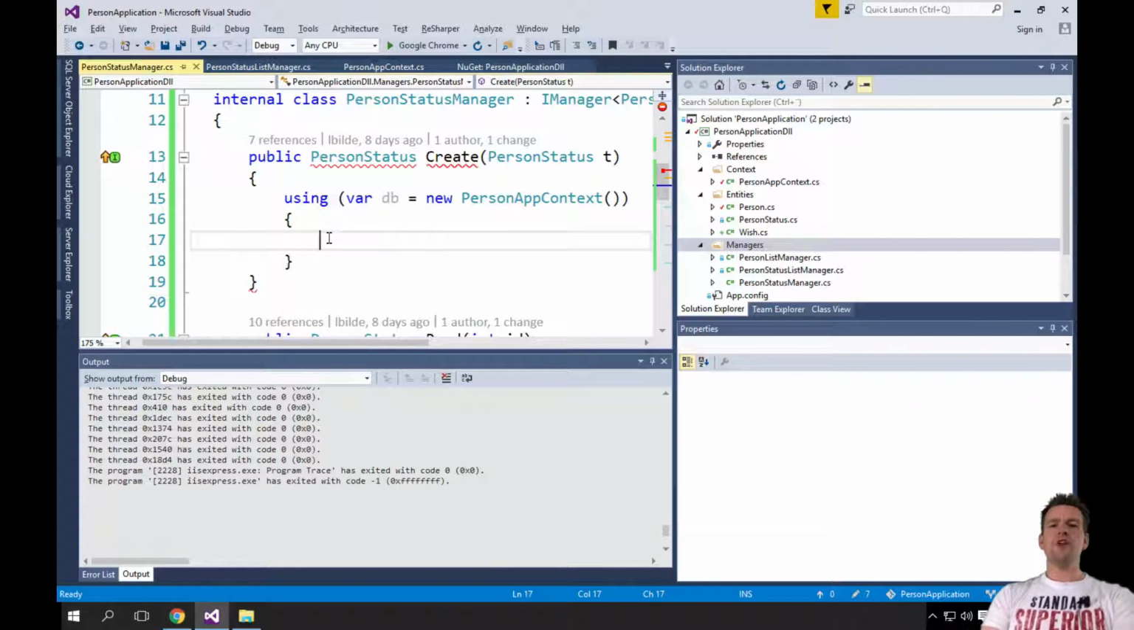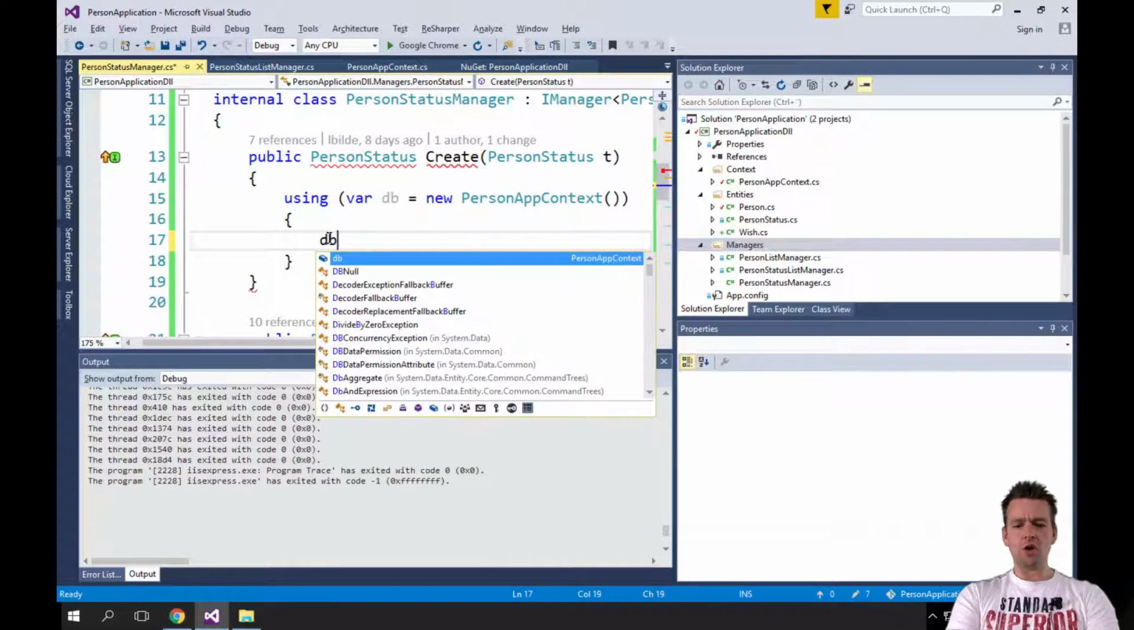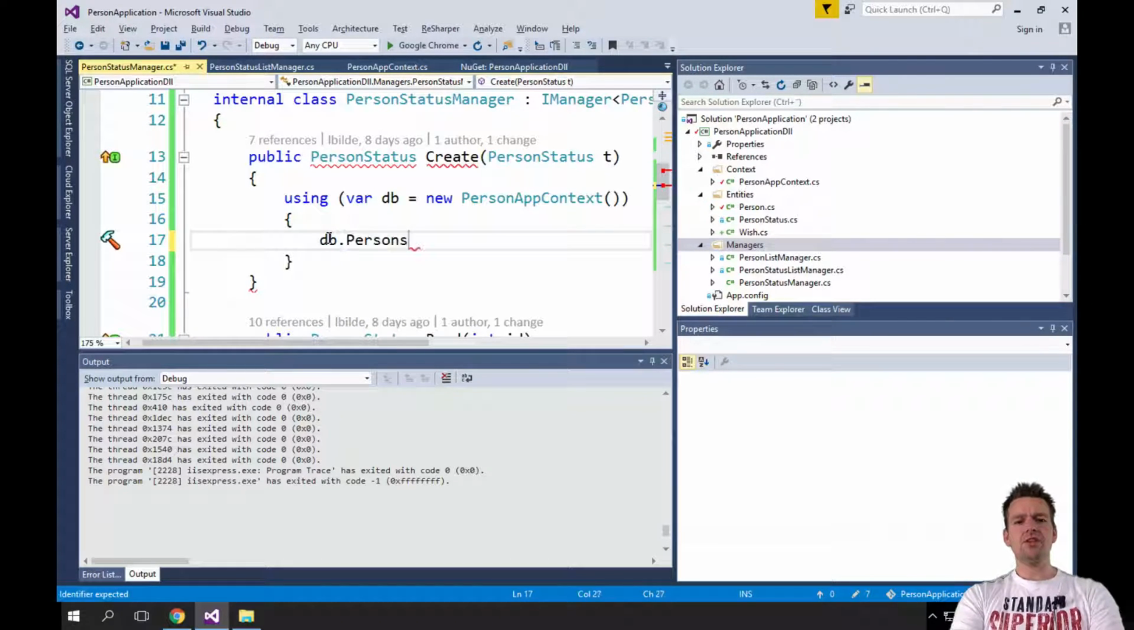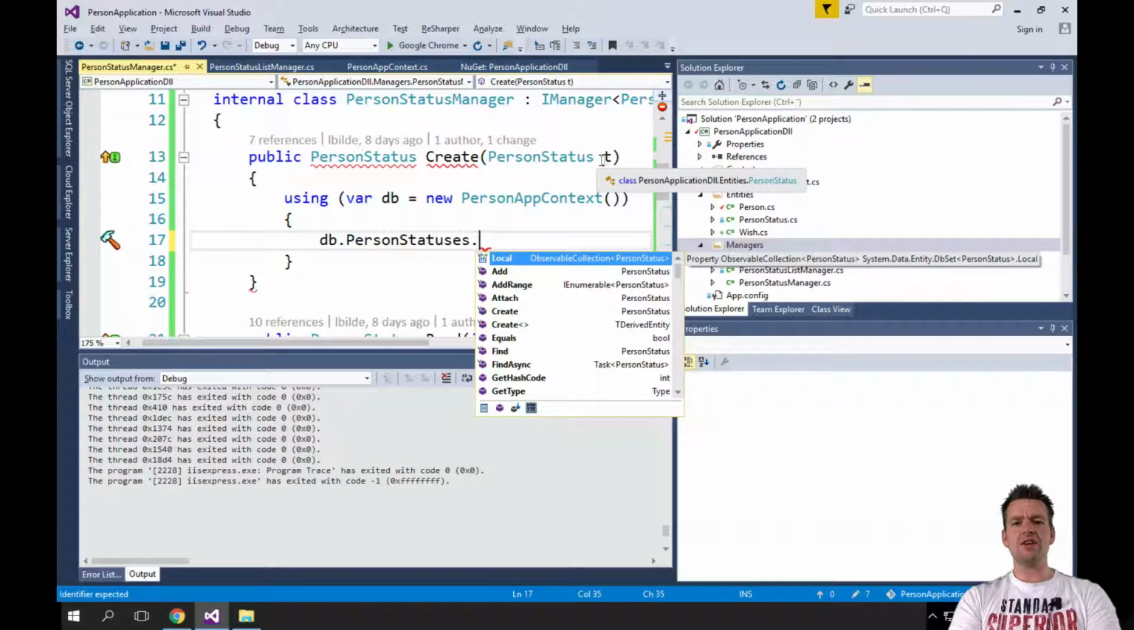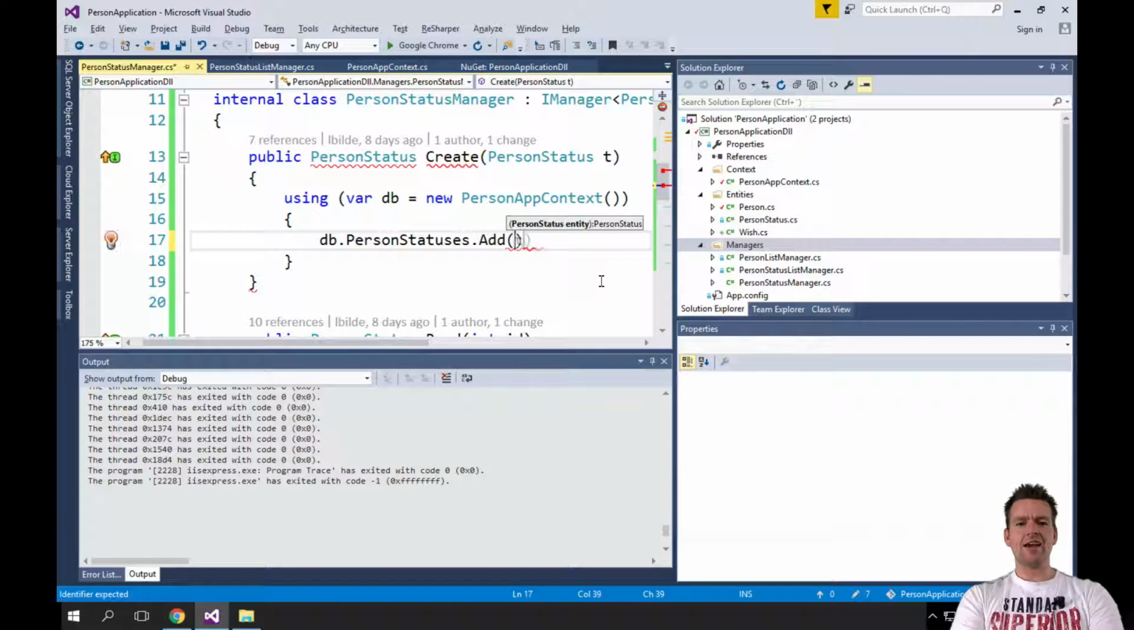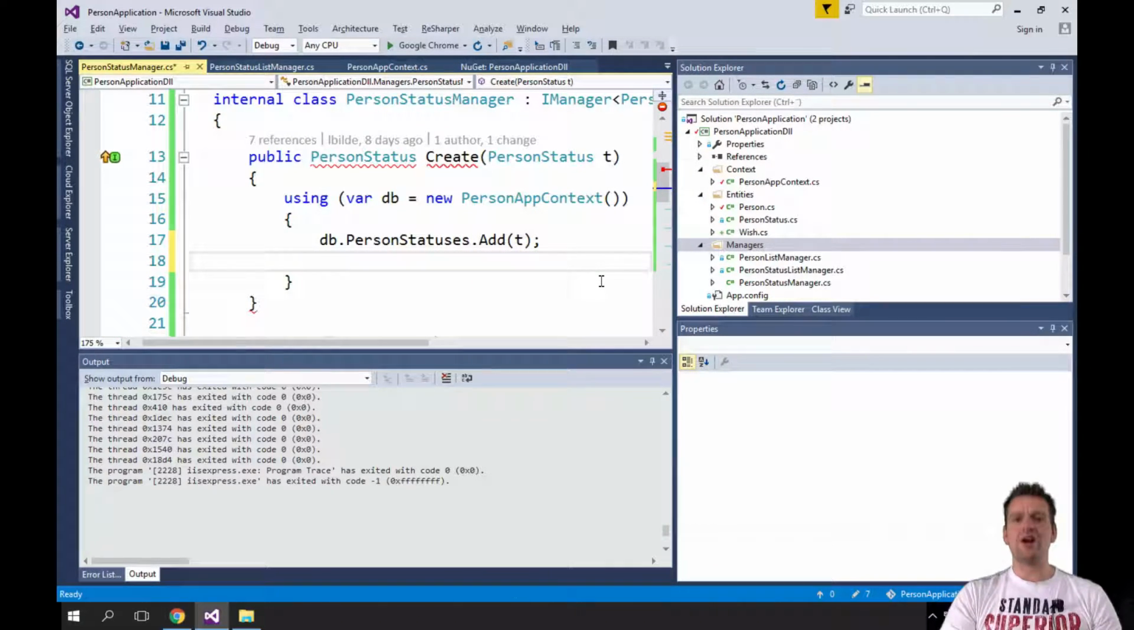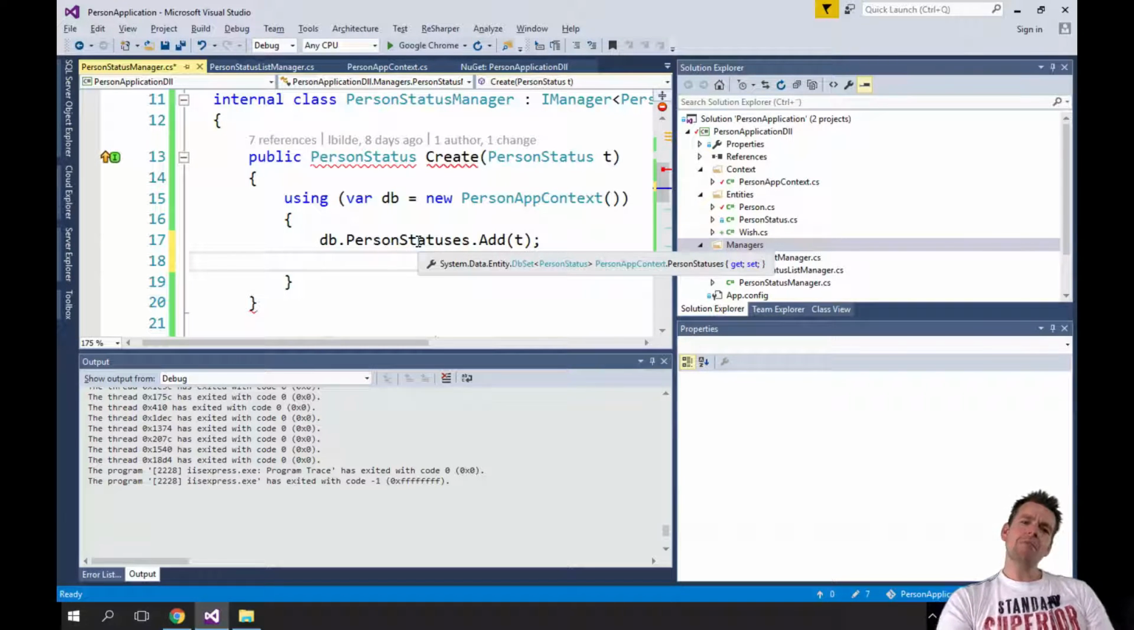So how do we actually create something in the database? Well, it's very simple. All I have to do is say db.personStatuses, because that's where I want to add this new status that I got right here. And I just say add, and I add the status, just like you would do in a list, right? So my point is just that a person status DB set is not a list. It definitely isn't. That's very important to understand. It's not a list, but it has the same capabilities as a list, right? So we can add stuff to it.